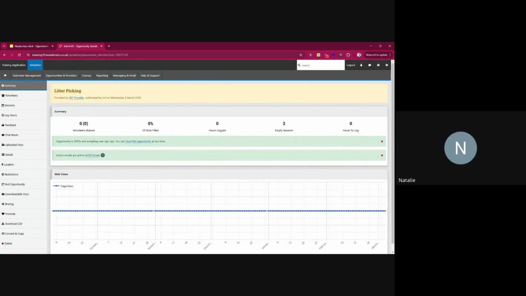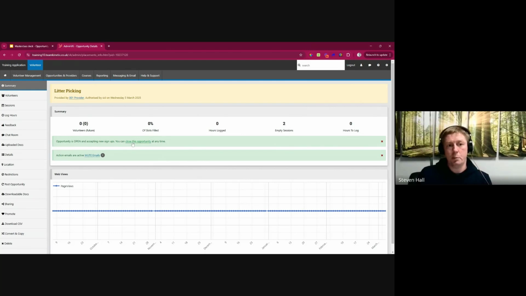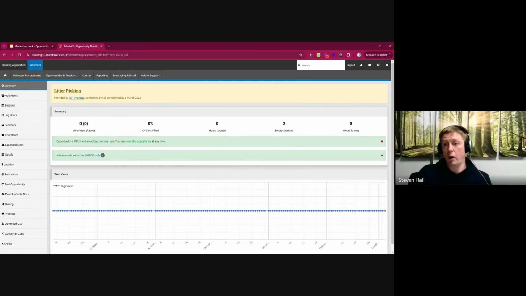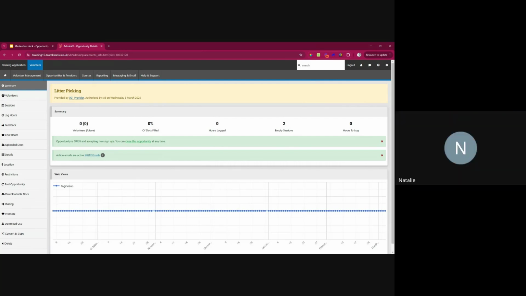So once it's closed, it's not closed forever. It just means that it's not being searched and things like that. By closing it, you're closing it to any new people getting onto it, which means it would hide it from the search pages. And even if they did find a way to get to it, it still wouldn't let the volunteers onto it because it's closed. Okay. Thank you.